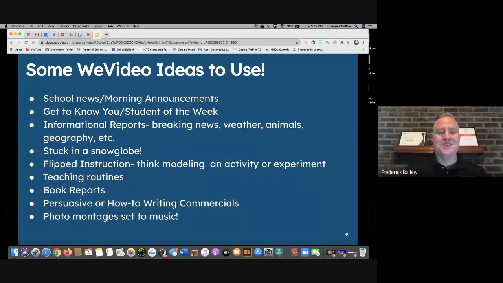Stuck in a snow globe is a fun one. Have them act in front of a green screen, and then there is an overlay, or a background rather, that makes it look like they're in a snow globe. That's kind of fun. Flipped instruction, modeling an activity or experimenting.